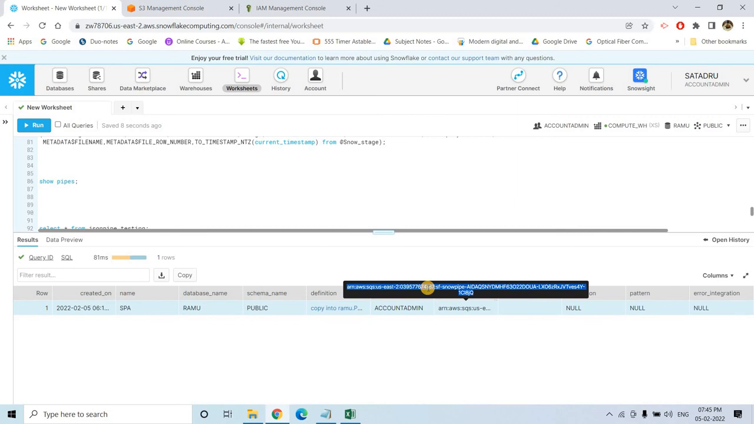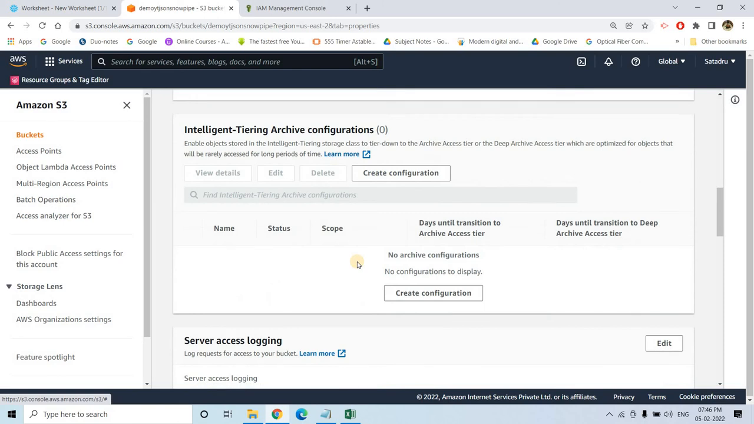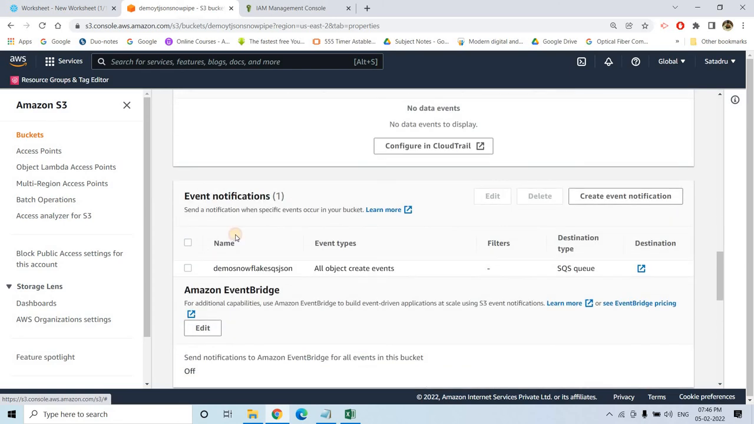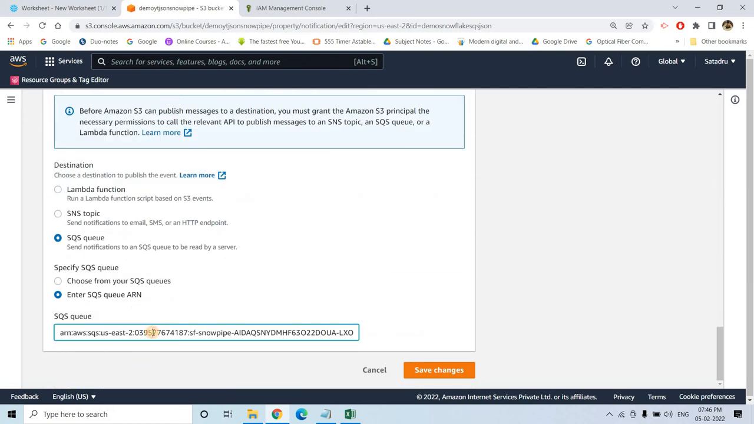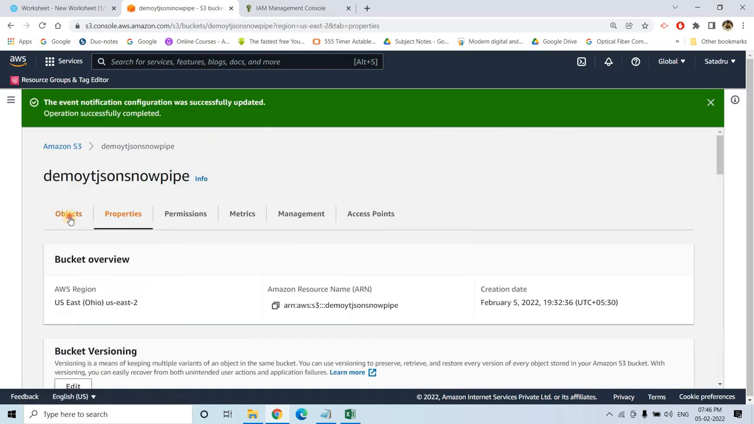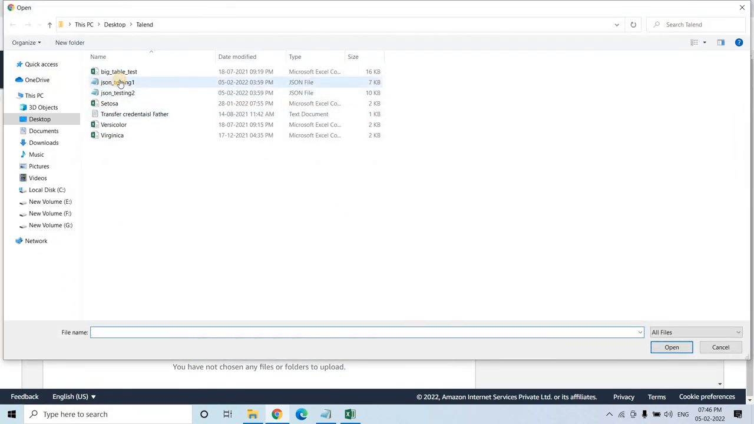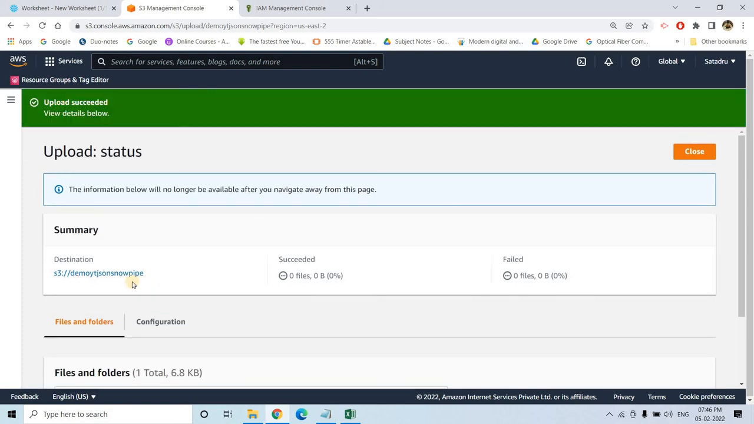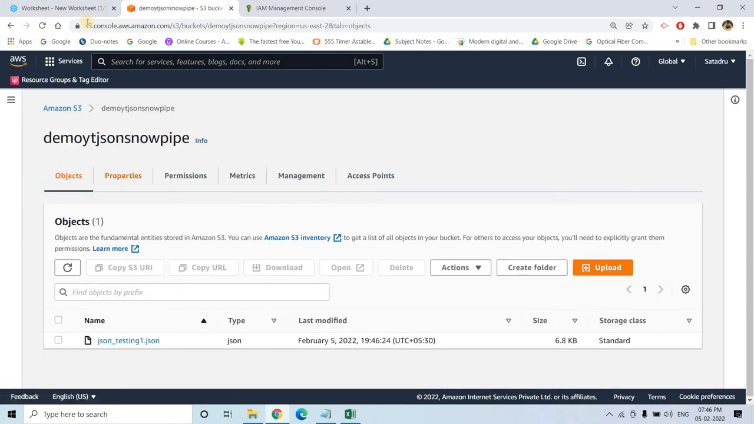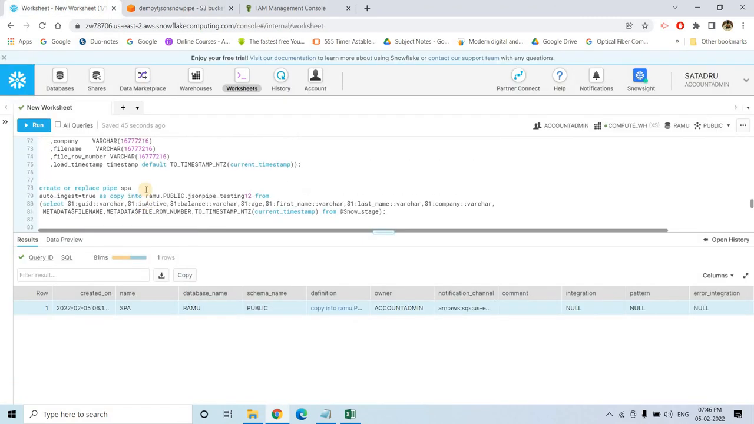Now here if I do show pipes, here we'll be seeing this ARN. I'll be copying this, and here I'll be going to properties, and this one I'll edit. Save changes, and then if I go to upload, upload this, it is uploaded. Okay, so now let's query this table, which is one.